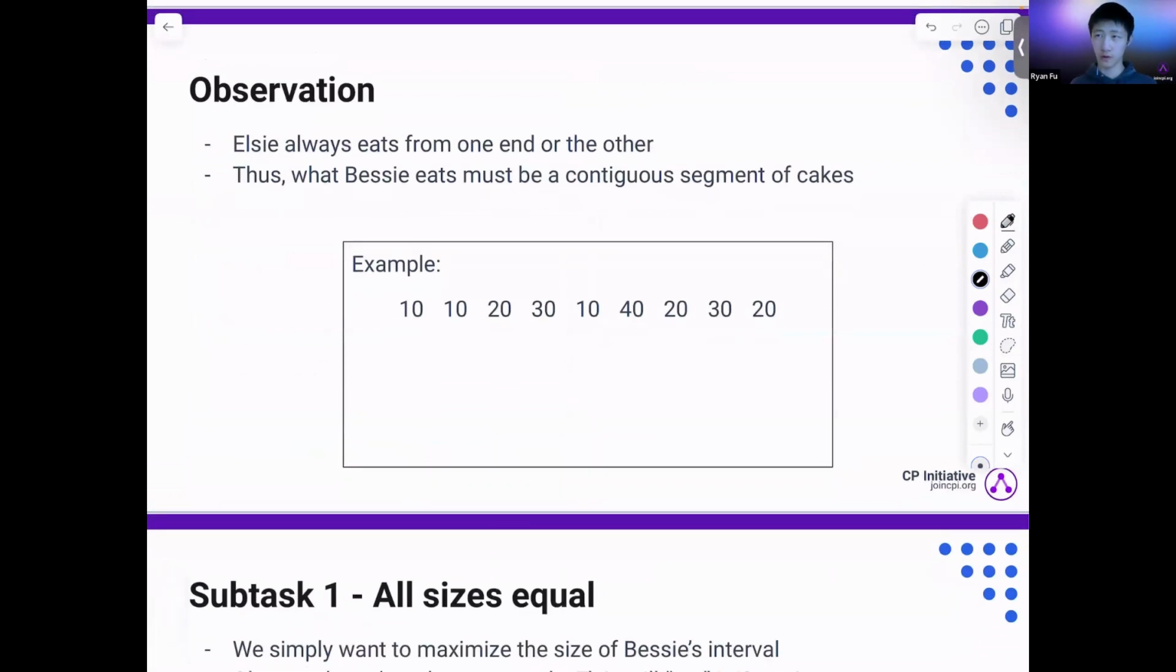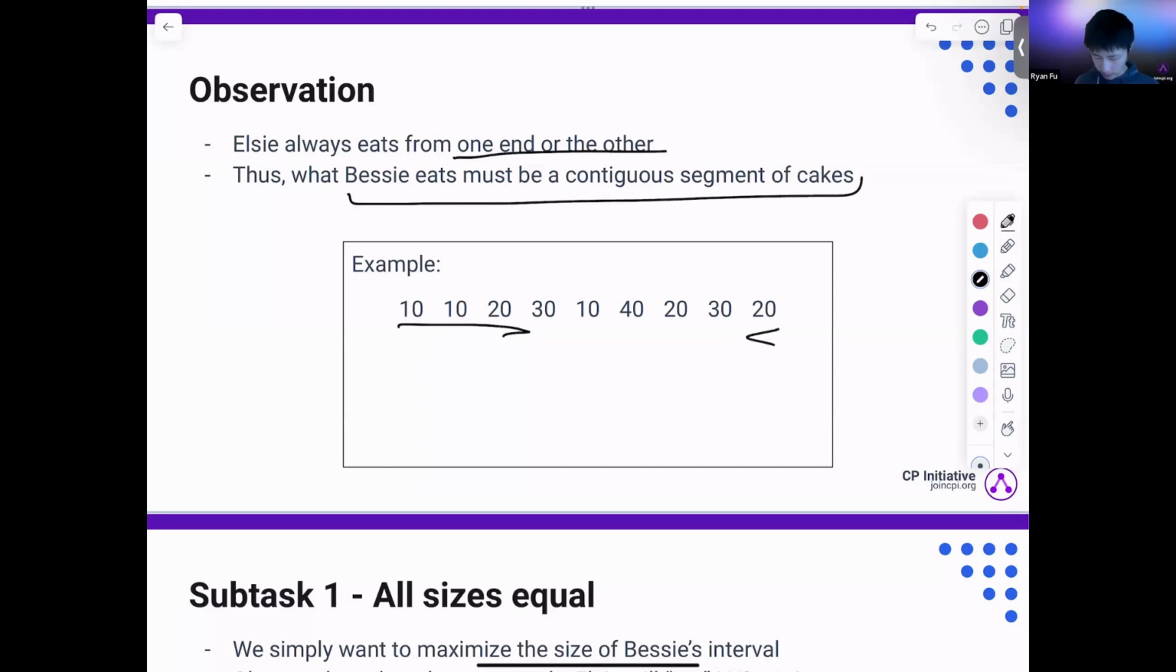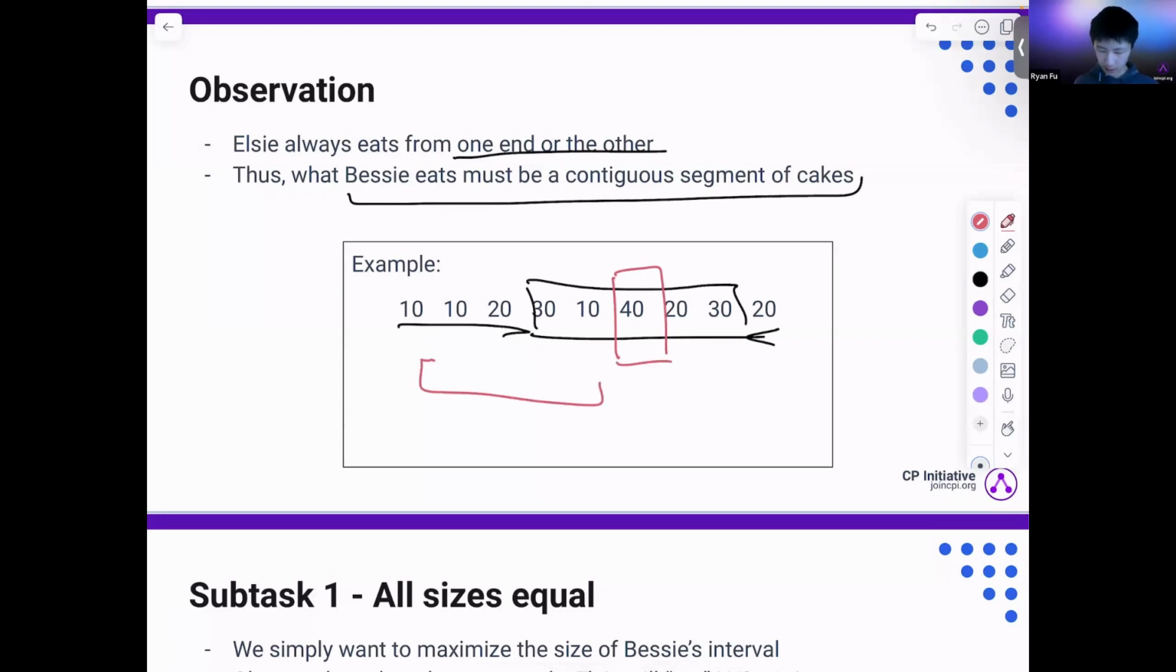When we're starting to do this problem, we can notice a few things about the structure of it. The first is that Elsie always eats from one end or the other, so what Bessie takes at the end must be a contiguous segment of cakes. Given that Elsie will eat, let's say, 3 times from the right and once from the left, that leaves this segment with Bessie. It's not possible for Elsie to eat over here because she would have needed to eat all of these cakes first, meaning that Bessie's final taken segment will be a subarray of the original array.